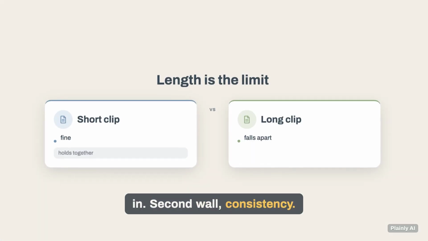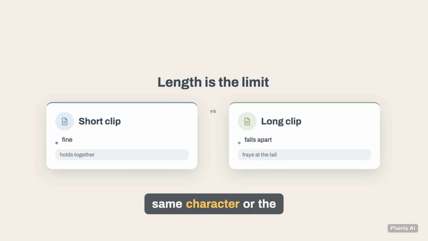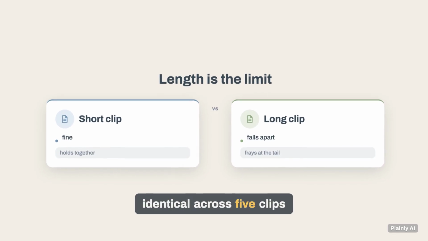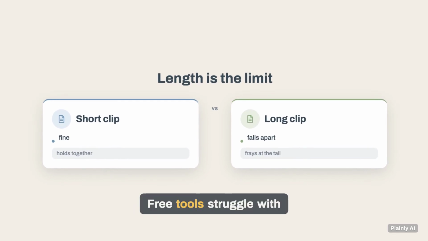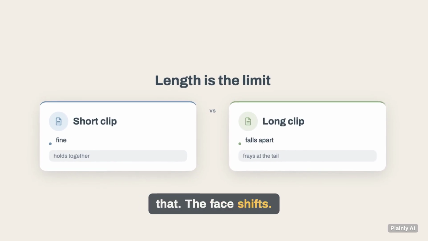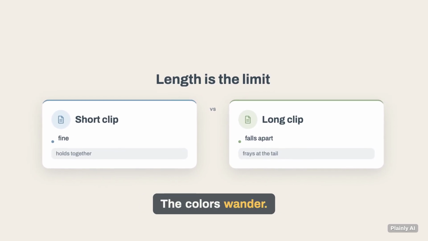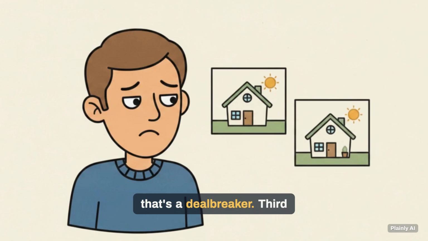Second wall, consistency. Say you want the same character or the same product to look identical across 5 clips in a row. Free tools struggle with that. The face shifts, the colors wander. For a real campaign, that's a deal breaker.